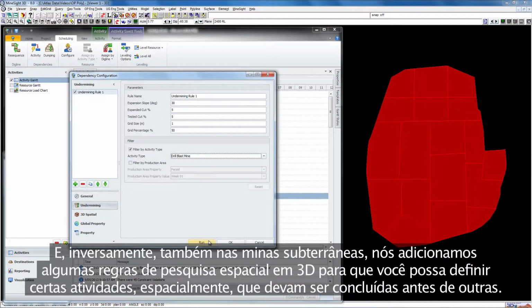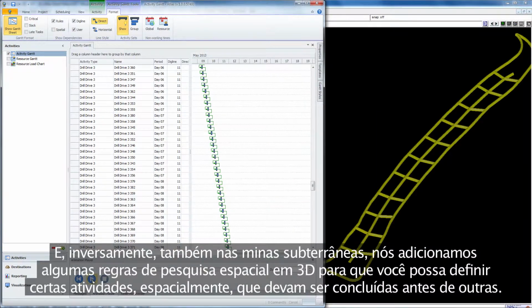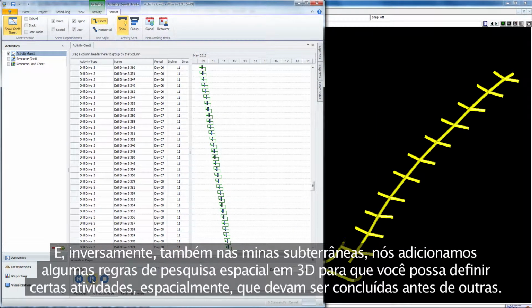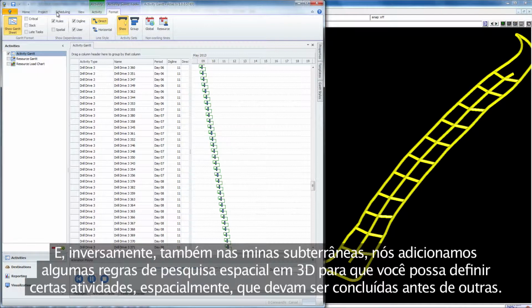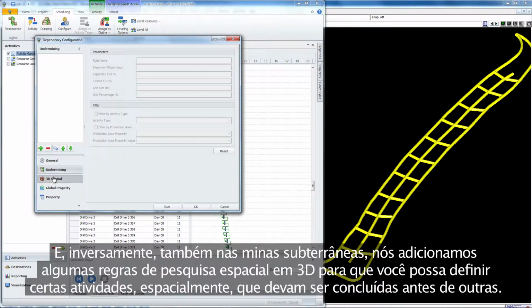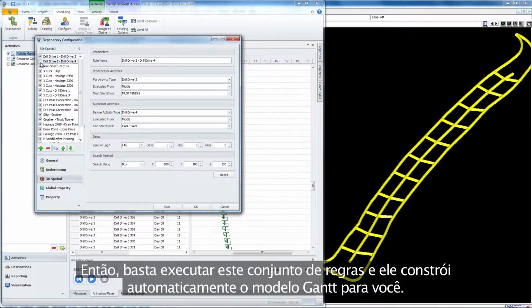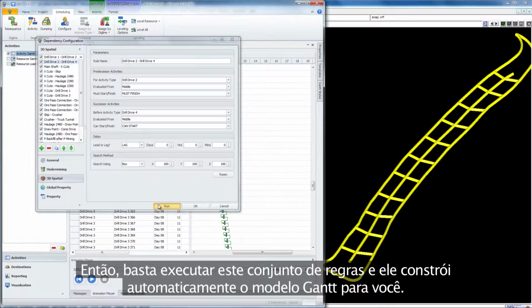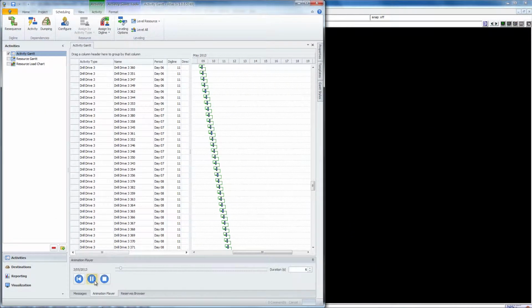And conversely, in underground as well, we've added some 3D spatial search rules so that you can define certain activities spatially that have to be completed before others. So you simply run this set of rules and it automatically builds it into the Gantt model for you.